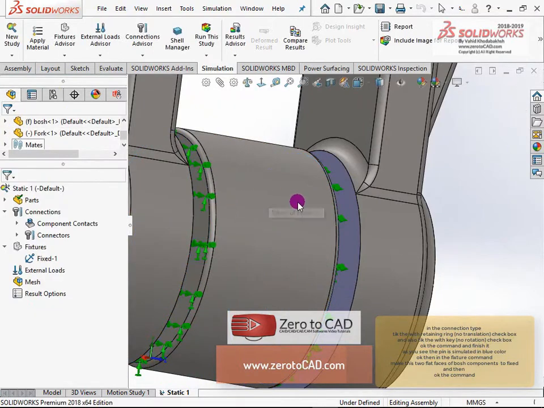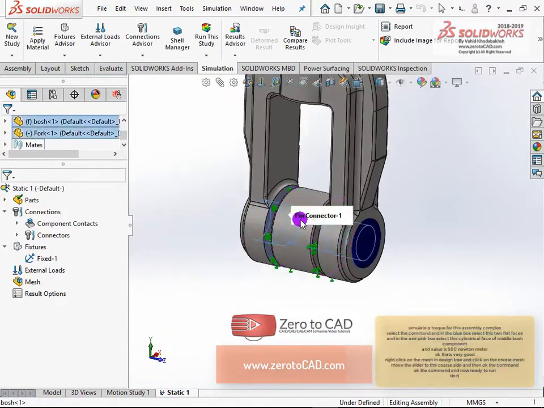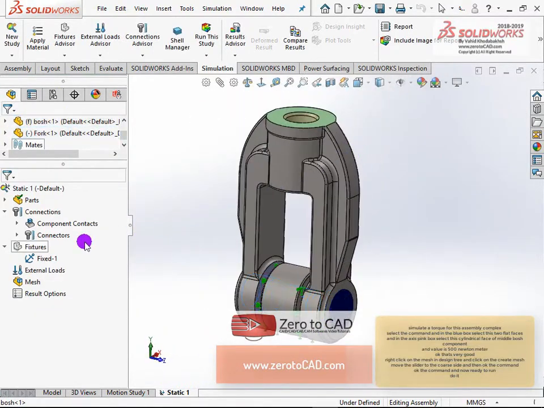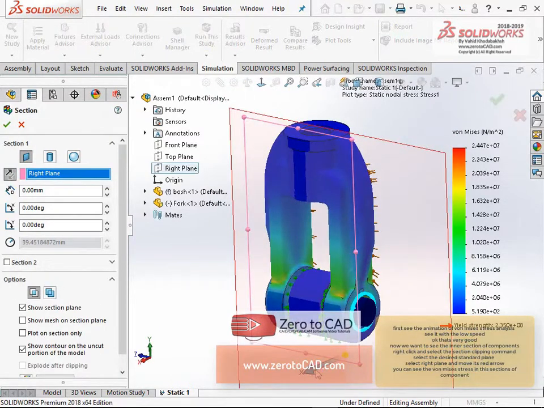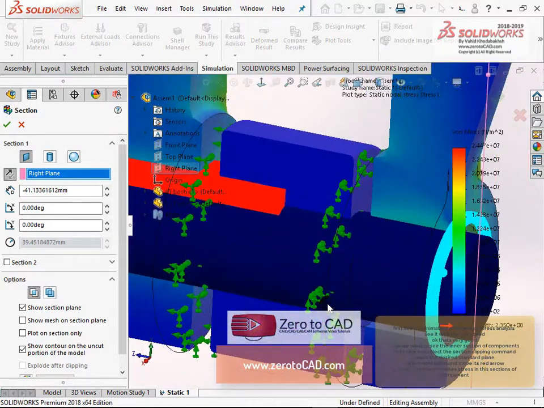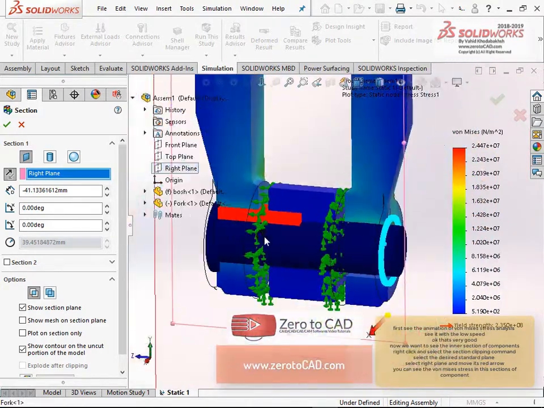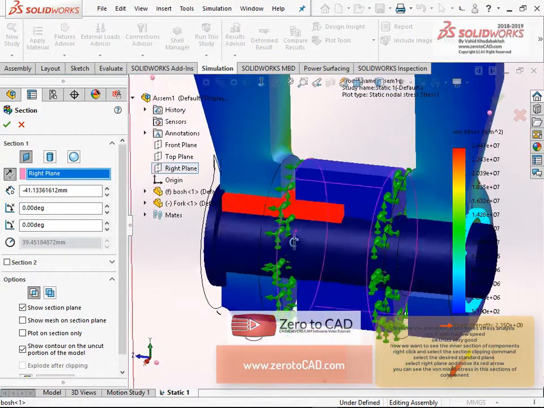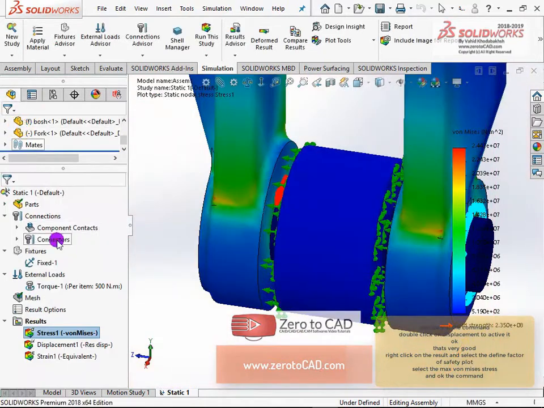And finally, simulate a torque for this assembly complex. You can see the von Mises stress in the sections of the component. Then cancel the command. Double-click on displacement to activate.